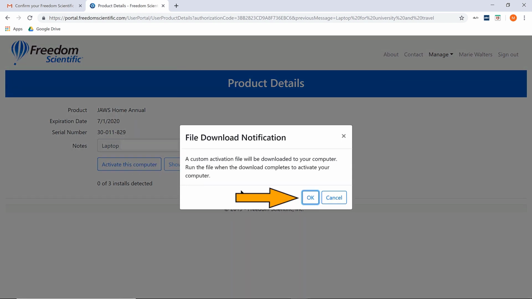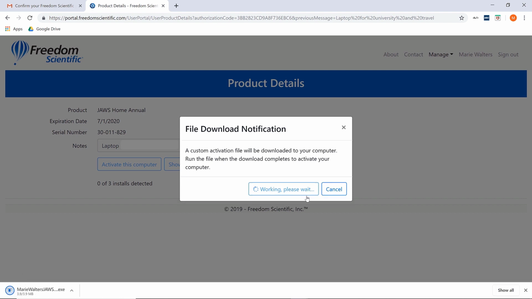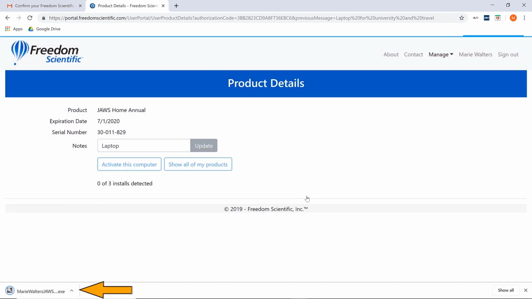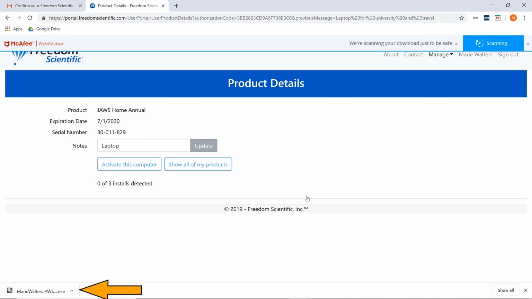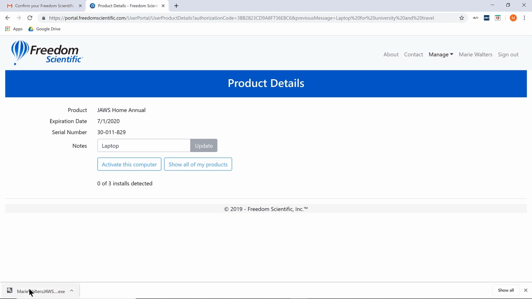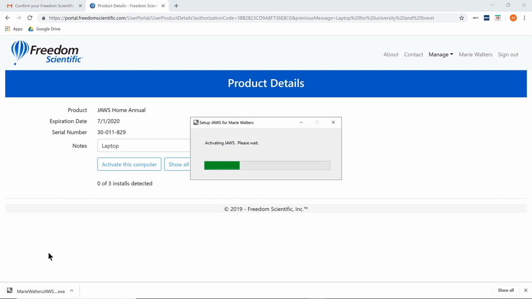I'll click the OK button for the file download notification. A small file is downloaded to determine if I already have the latest software installed. You will need to locate that file and activate it. This information is communicated to the portal, which will then proceed with the full install or just getting an older version updated. It then downloads the license and sets it all up for you.